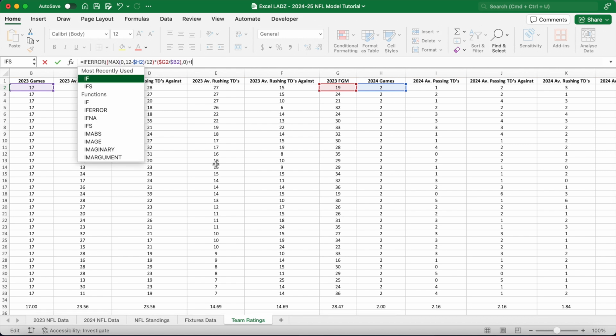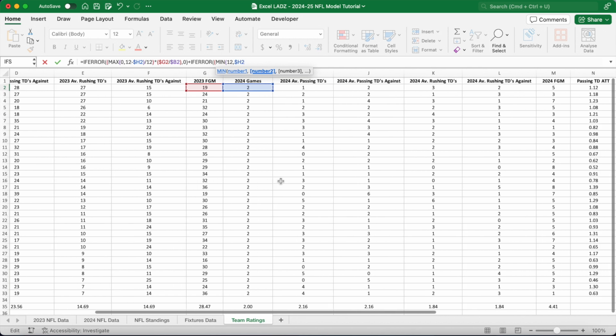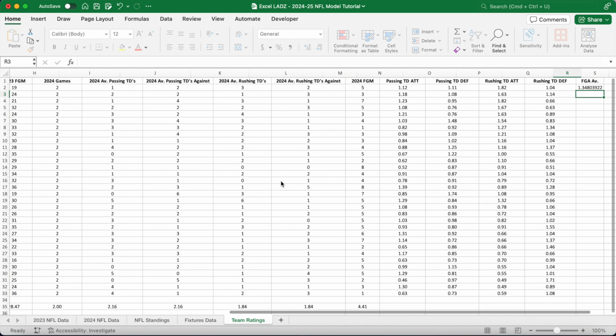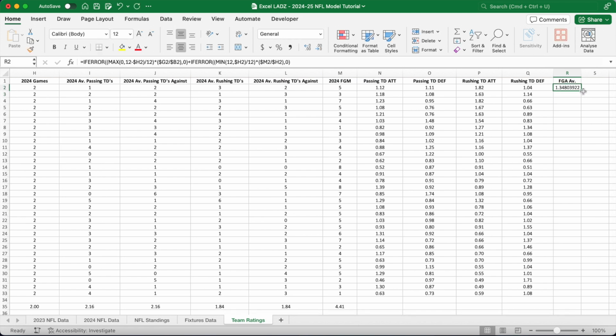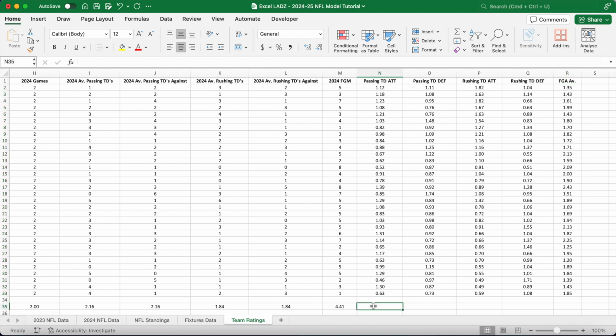Close the bracket, comma, 0, close the bracket, plus if error. And this second if error function will be based on the team's average number of field goals in 2024, the current season. 2 opening brackets, min between 12 and H2, divide that by 12, close the bracket, multiply that by $M2, the field goals made in the current season, 2024 in this model, divided by $H2, close the bracket, comma, 0, close the bracket, and then the Lions have scored 1.34 field goals on average in their trailing 12-game window. So I can drag that down to cell 33.